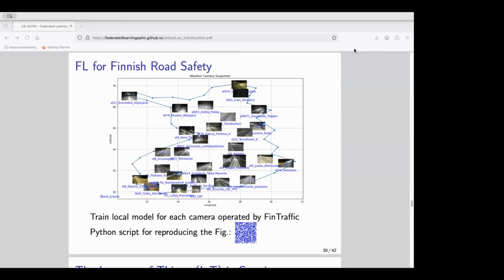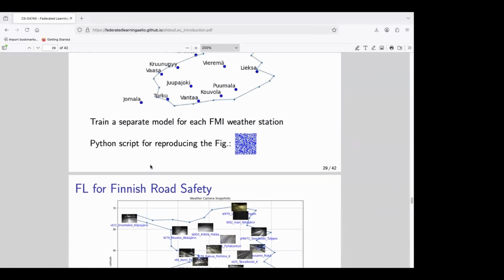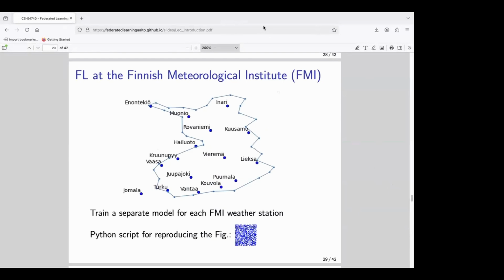There's one question in the FMI example. We can train separate models, can't we? What are the advantages of federated learning? Yeah, so very good question. Why not? Why not train a separate model for each weather station? It could be the best.